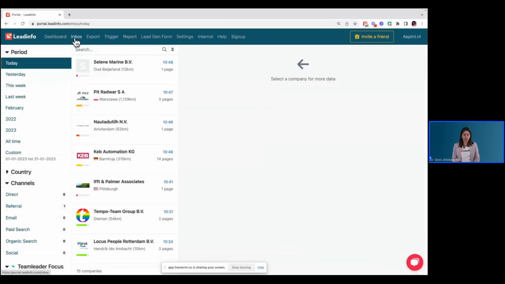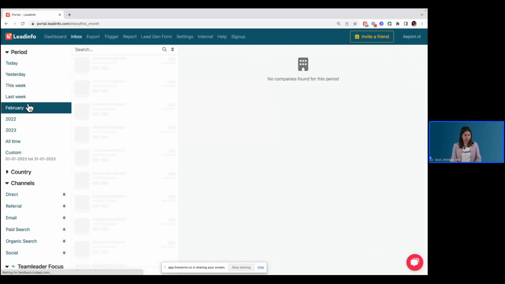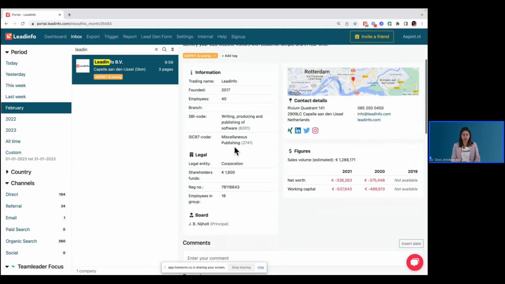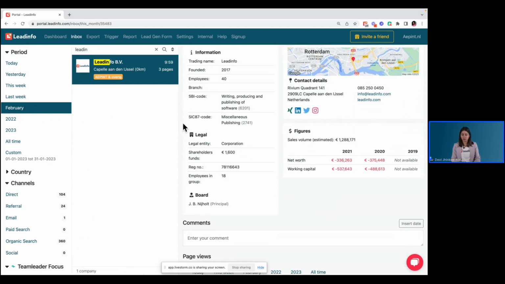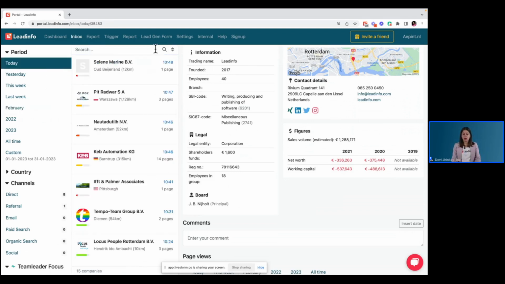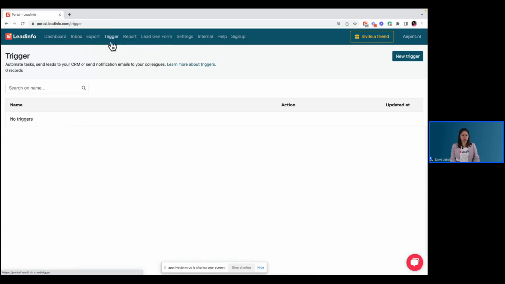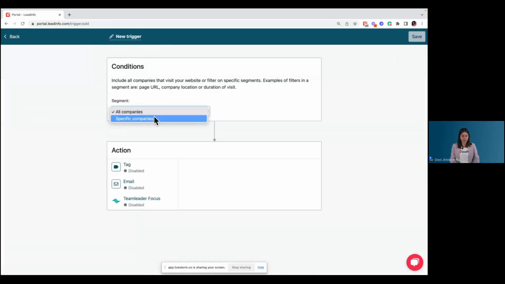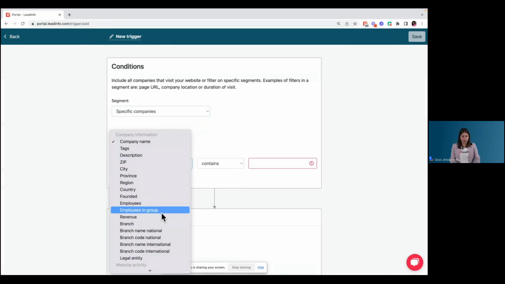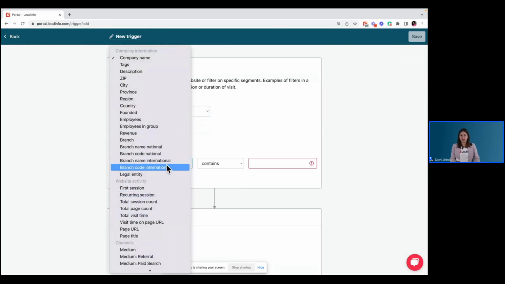If you navigate to the inbox and look up Leadinfo, you can find over here all the different branches. First of all, you can see our branches based on the COC data, so SBI or SIC codes. And next up, for most of the companies who are active on LinkedIn, we also have the branch based on LinkedIn data. So for example, over here, you can see that this is a law practice company. Well, now you can also trigger on these functionalities. If you go to the trigger feature, based on company information, you have all the different branches that you can also trigger on.